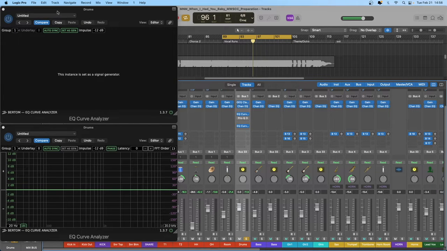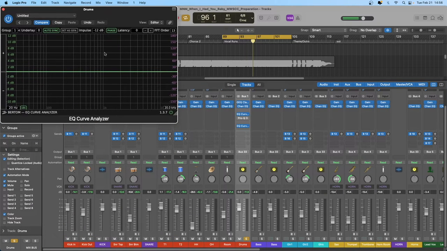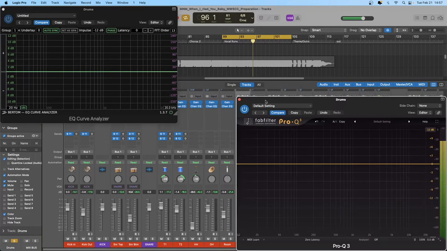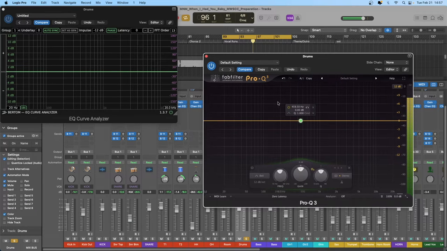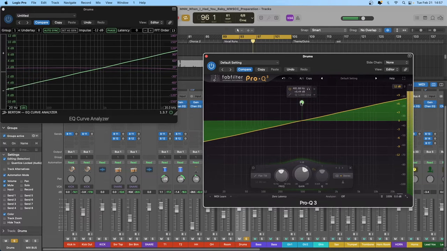So I'm going to actually close this instance because we don't need to look at that one, and we just want to look at the resulting phase shift and frequency graph of the EQs that we are using. Now, in EQs like the FabFilter Pro Q3, which we saw earlier, we have a nice GUI or graphic user interface that is going to show us the curve. So for example, if we turn this into, say, a straight tilt or flat tilt, and we move this, we see that we get a resulting graph in the Burtum EQ analyzer that shows us exactly what we are doing in here. But in other plugins, we will not have this graphic user interface that is going to show us exactly what the curve looks like. So we are going to rely on the EQ curve analyzer to do that for us.